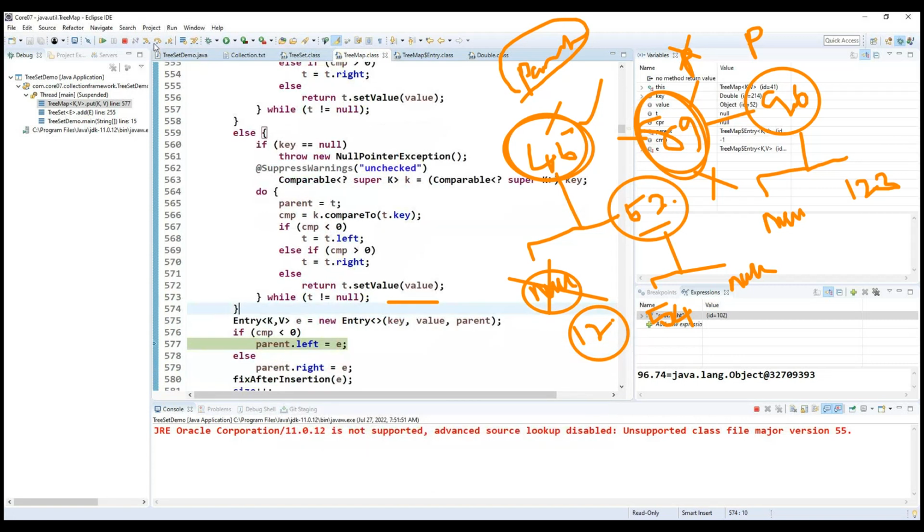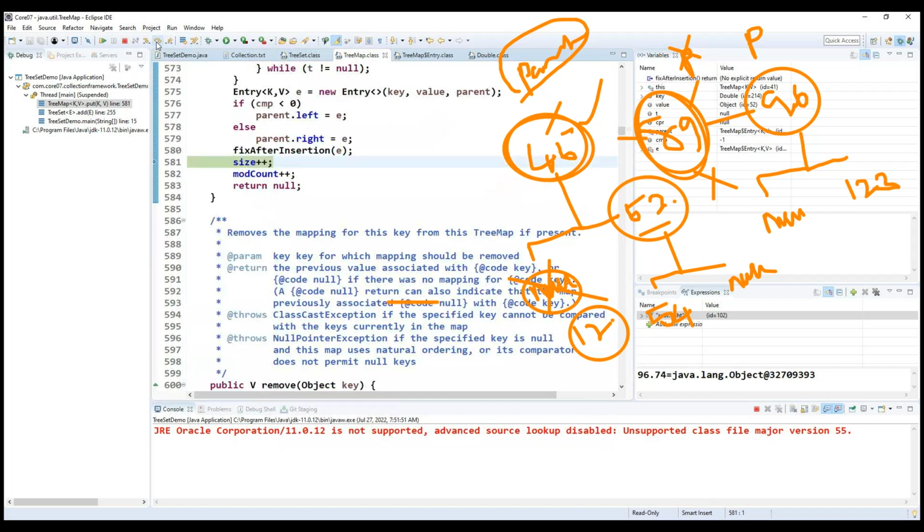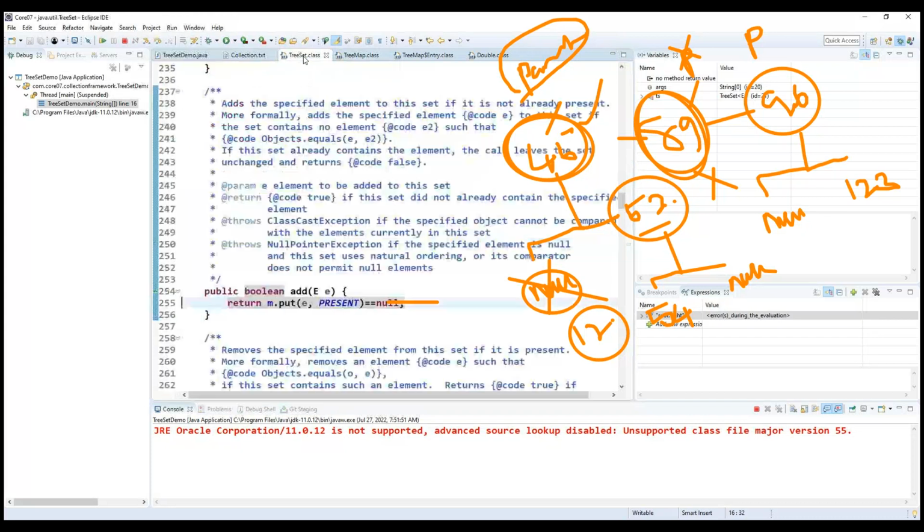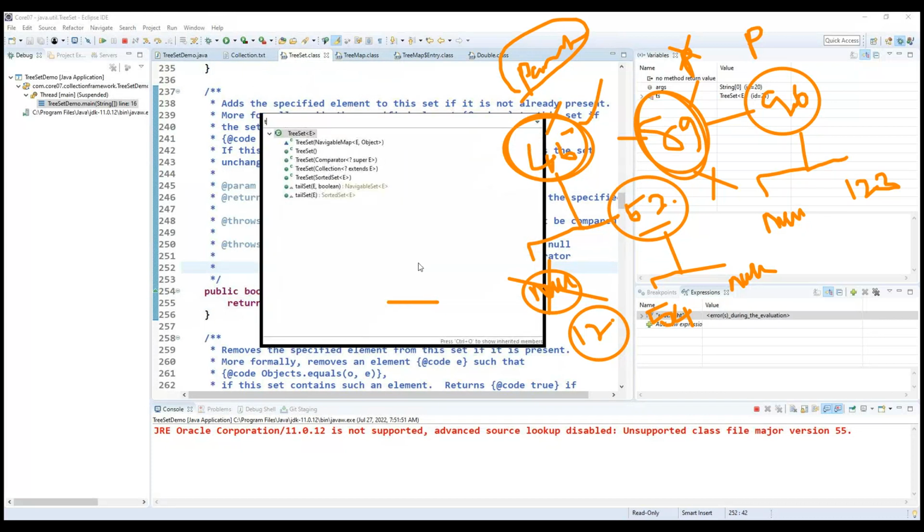Okay, this is the parent dot left we are inserting. After this, we are increasing the size mod count. So far, we insert all the values, but whenever I'm trying to call this particular println, the toString, how it is implemented here, this is important. Now we'll check whether we have any toString or not.